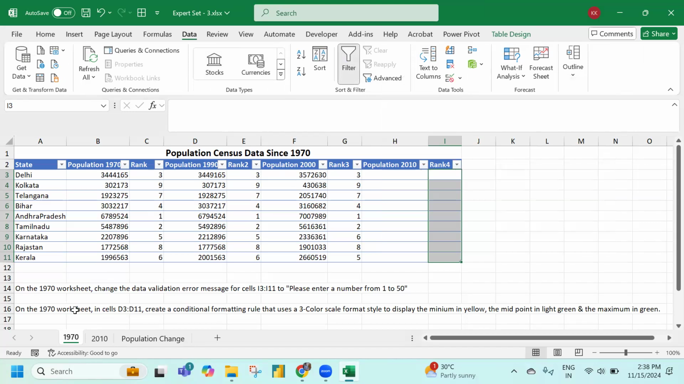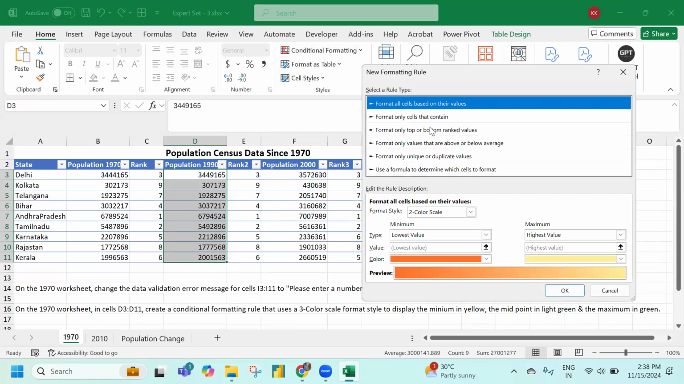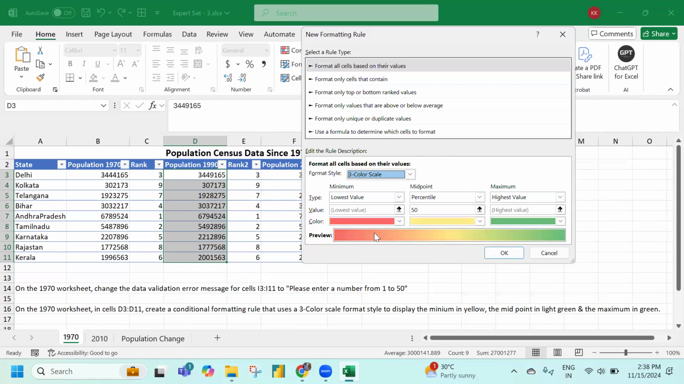The second one is 1970 worksheet in cell D3 to D11. We need to create a conditional formatting rule that uses a 3-color scale format style to display the minimum in yellow, midpoint in light green, and maximum in green. For that, you know, right, the first step is select the range, go to conditional formatting. You can go to a new rule, and which one is it? Is it a 2 scale or 3 scale? 3 scale. Just select the 3 scale.